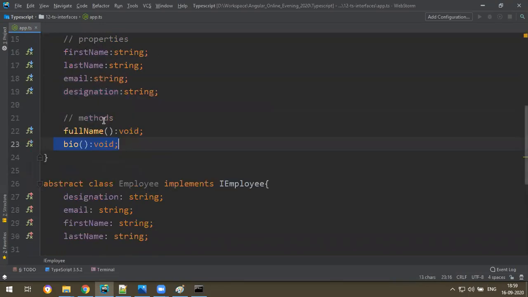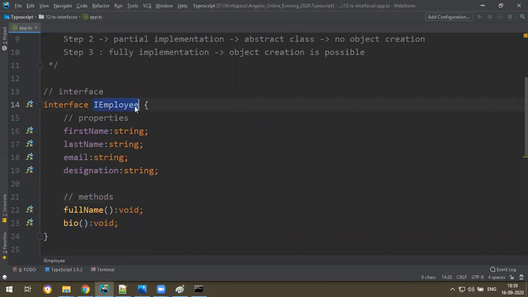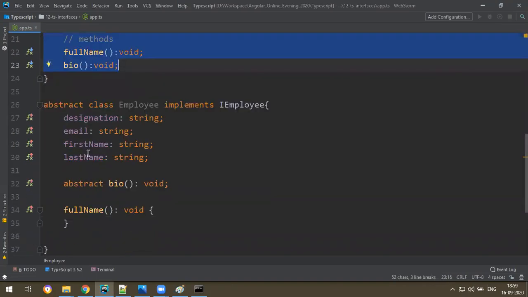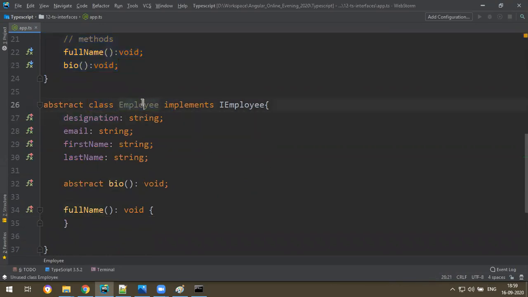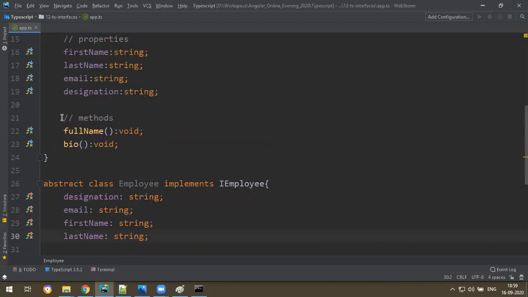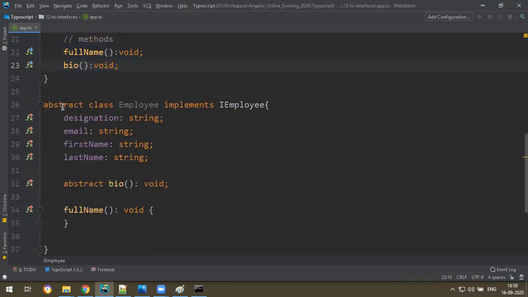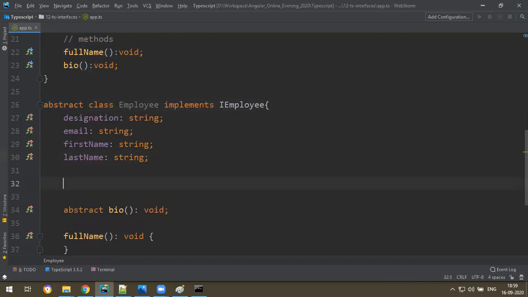Suppose in the interface you have 1,000 methods. You have to implement all 1,000 methods in a class, then only is it called a concrete class, and then only can you create an object for it. Even if you implement 999 but not one, it is still treated as an abstract class. You can't create an object for it because you have not fully implemented it. That's the story behind abstract classes. Fine. So here I create something called a constructor.